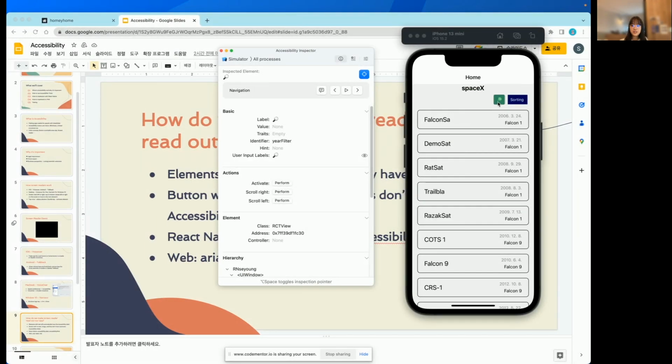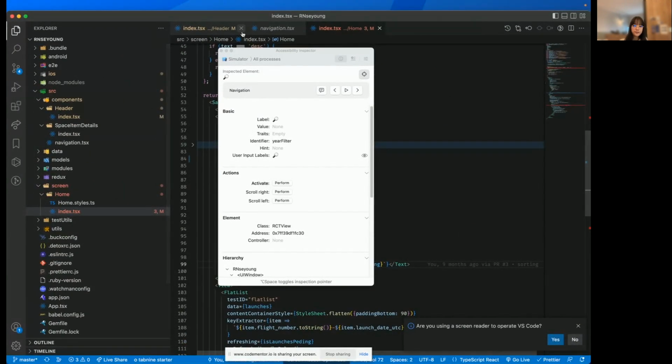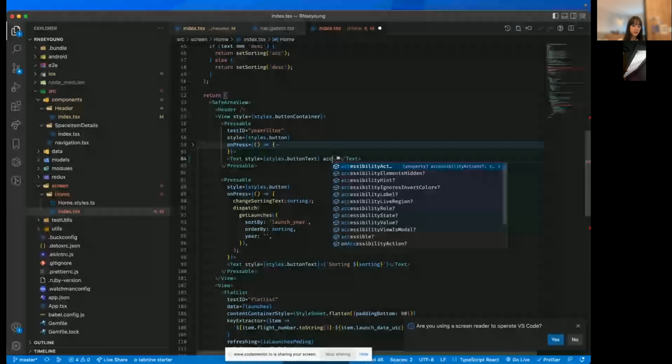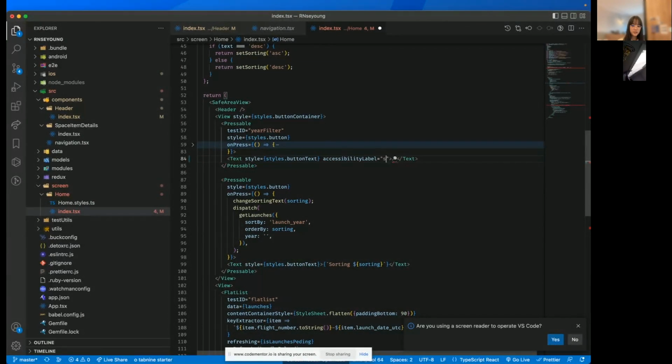I'm using a search icon as a search function, but the screen reader doesn't know what this is, so it doesn't know what to read. In this case, I'm going to put in an accessibility label. So I have this search function, and I'm going to set the label as search.